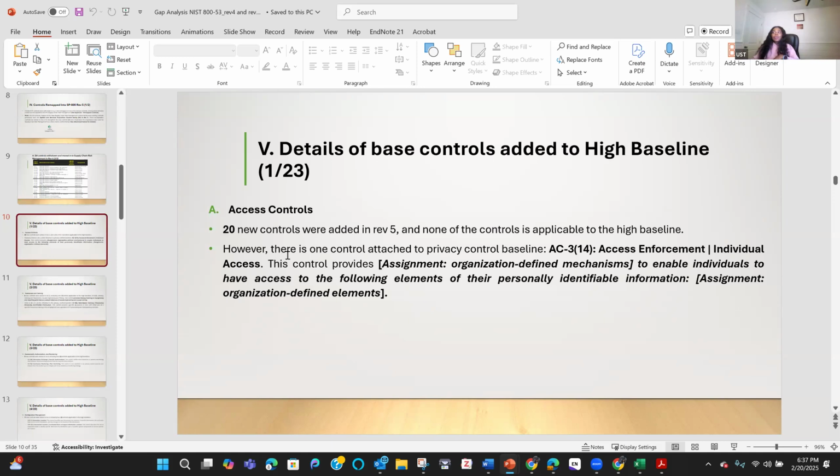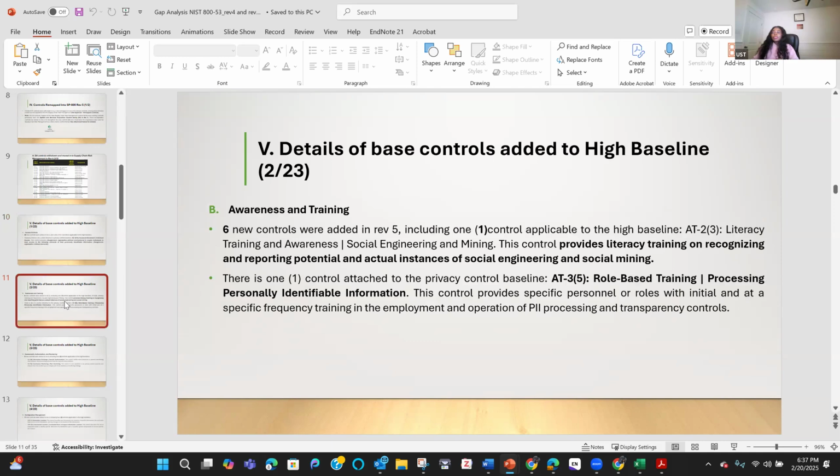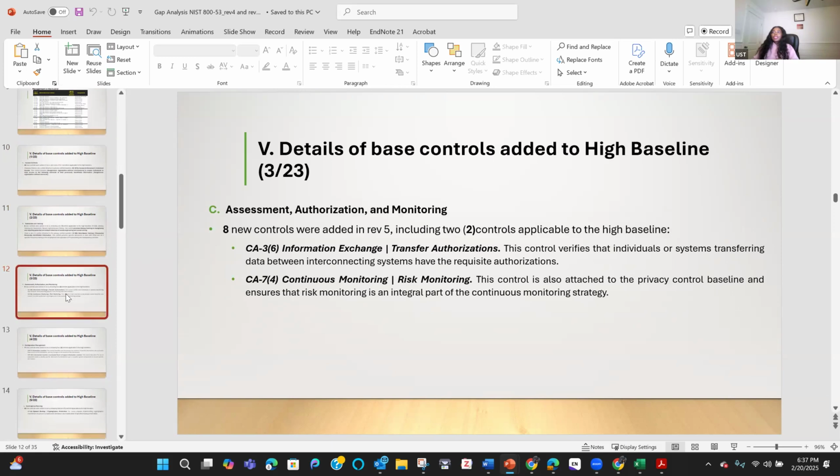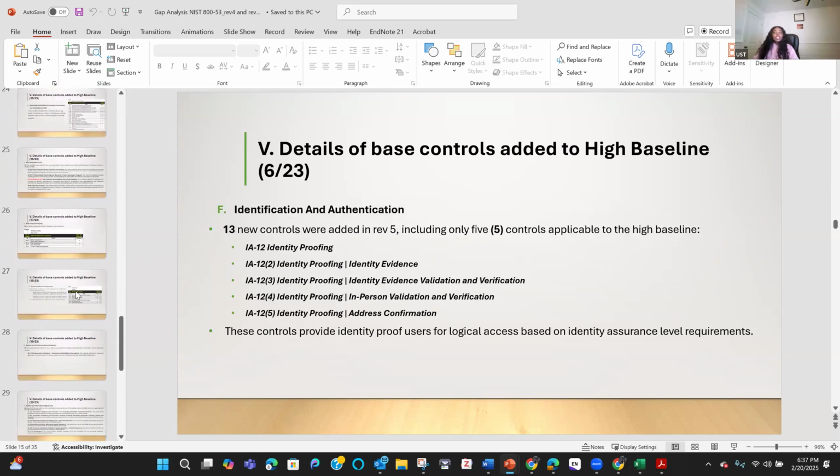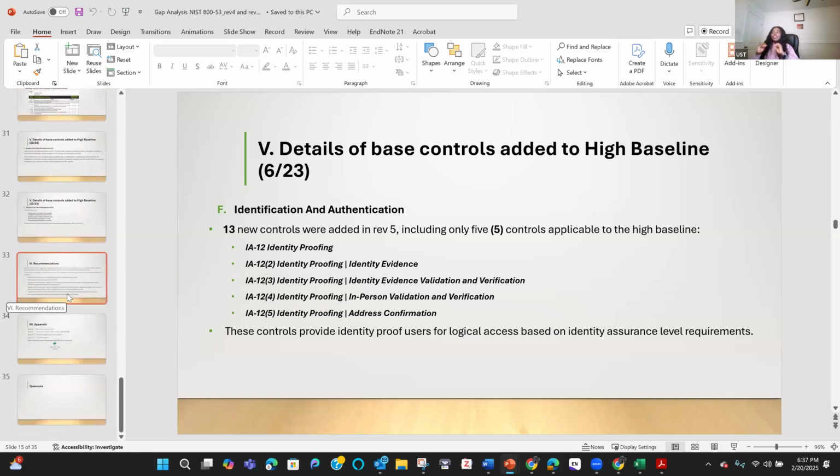And that's why they said that, however, there is one control attached to the privacy control baseline, that's the AC-3(14) access enhancement, individual access. They literally copied what they have there and put it. They also came to awareness training, which they provided. So again, as I said, they went control after control, and they were able to do it for all the 20 control families. Tell me, having done the exercise, do you think when you get a job, you'll be in limbo, you'll be confused, you don't know what to do?